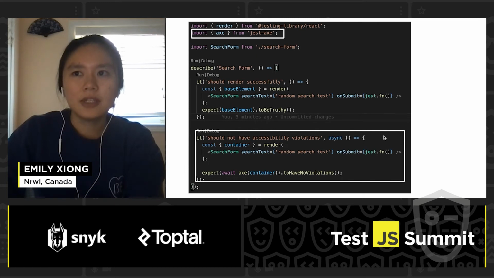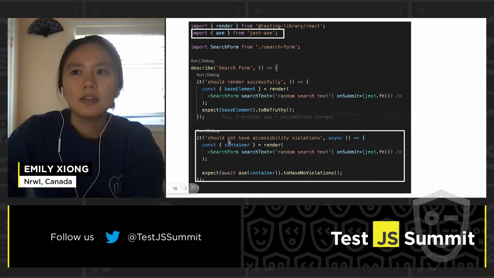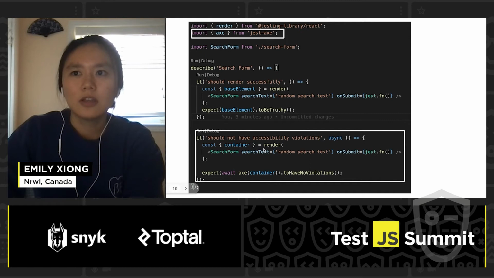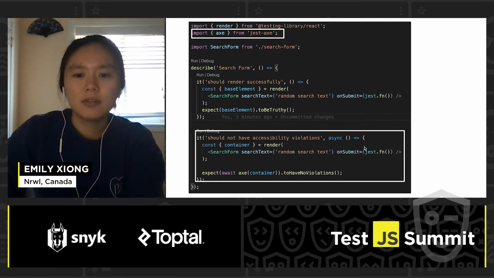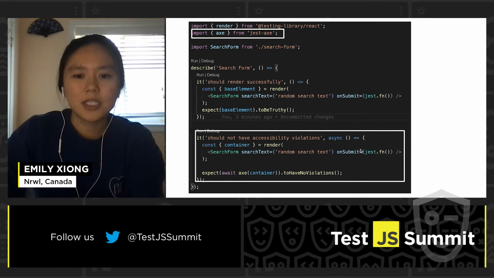Now I want to add a unit test for the component to check whether it has any accessibility violations. Note I've imported from jest-axe on the top here. Then I add a unit test to check for accessibility violations. It renders the component here, and then it passes the container to the axe function from the jest-axe library. You expect the output here to have no violations. The unit test is very simple. It has two lines, and it's pretty easy to add.